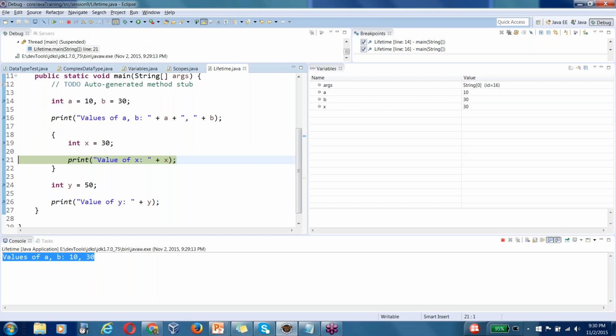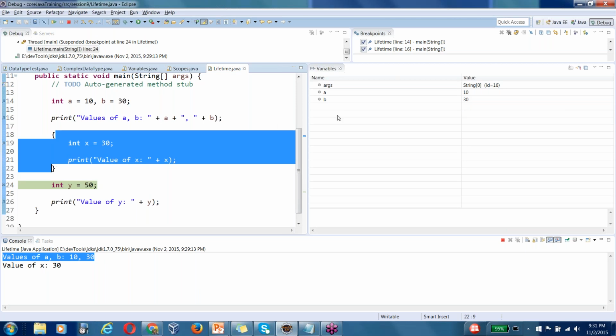In the next statement, you can see x is 30. So x is defined, and then it is initialized with the value 30. Let's move on now. Just observe what exactly happens. See, I am out of this particular block. Can we see x here? We are not able to see x here. That is the lifetime of a variable.